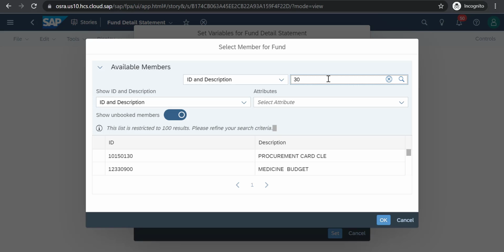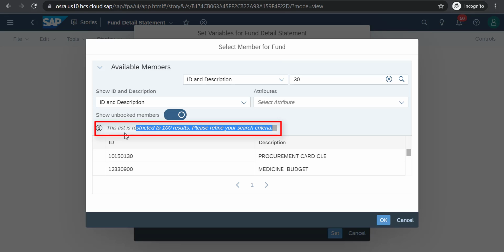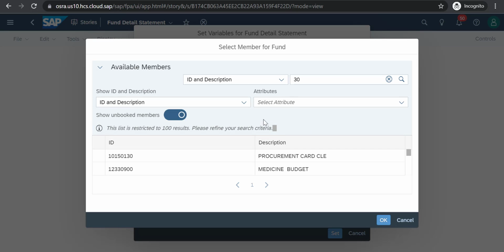This search result is looking for the string or pattern data that exist in the key or text. Please note that if there are more than 100 results being pulled in for what you entered in the search bar, you will see this limitation note here telling you that the list is restricted to 100 results only.